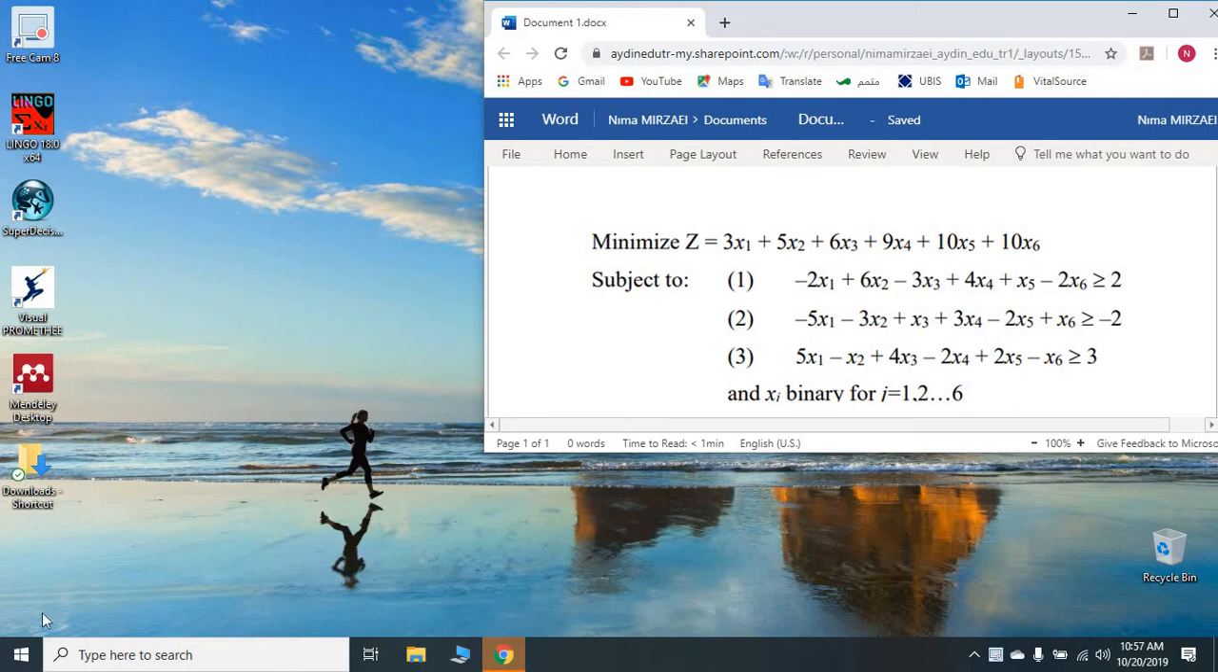Hello everyone, today I'm going to show you how we can use LINGO software to solve a binary integer programming problem. As you see, I prepared a model for you here. We have an objective function and three constraints, and the important thing here is that the decision variables are binary variables. So let's go to the LINGO program.